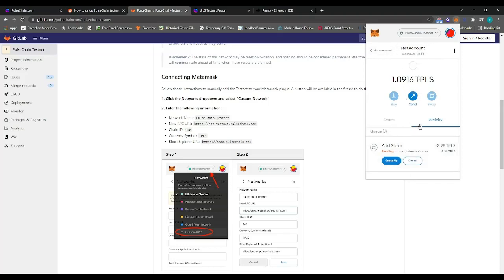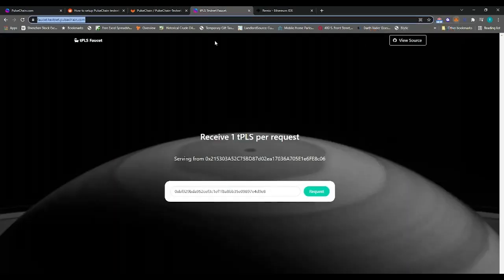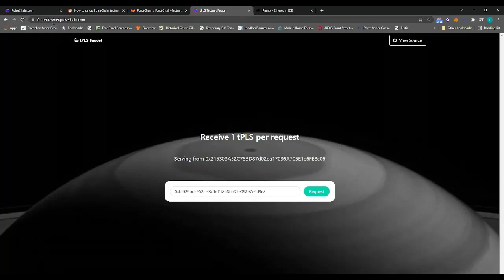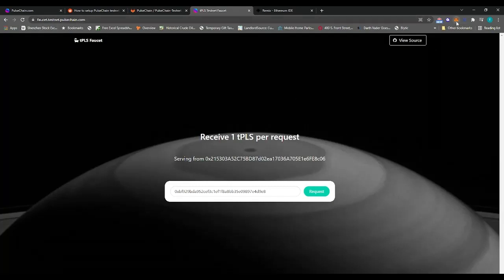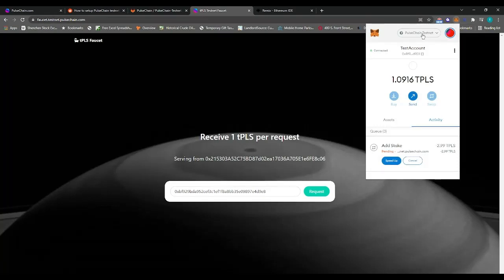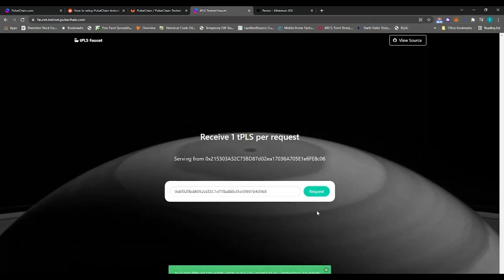But what I need to do is add some more test pulse, and if you don't have any, you're going to have to do this too. So here you go. Just go to faucet.testpulse.pulsechain.com. Make sure you're logged in on the right one. You've got to be on the PulseChain testnet and whatever account you want on here. Mine's right here, so I'm going to copy that. It looks like it already received it. It's right there, so I'm going to hit request. Bada boom. Looks like it sent me another test pulse.